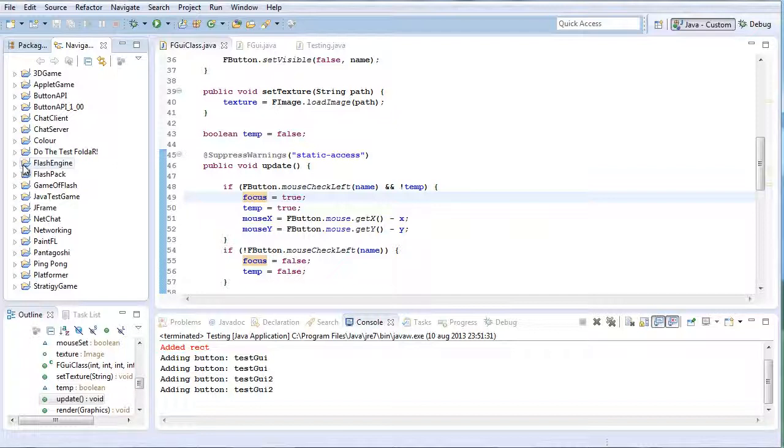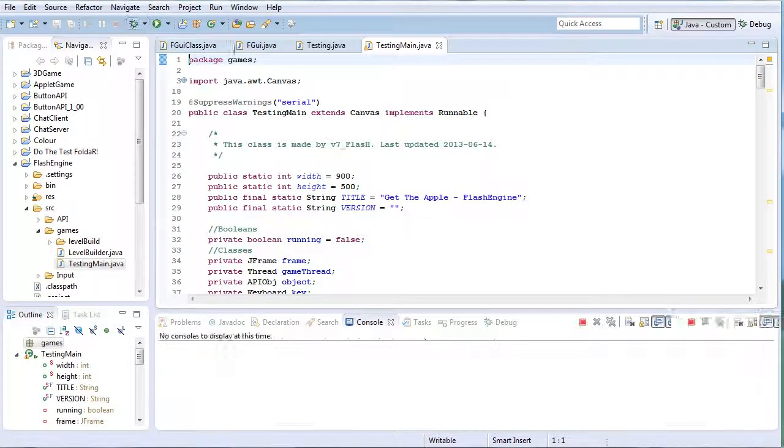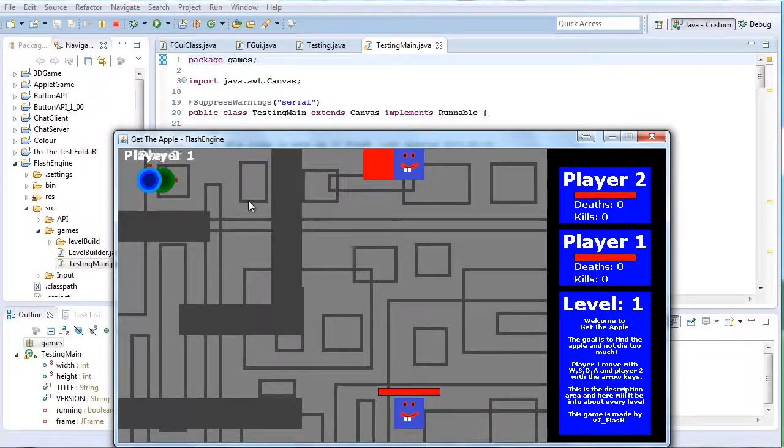So here it is, Flash engine. Sorry, I'm a bit slow. I'm tired and stuff. So okay, I have this level builder and I have this testing main. Testing main is mostly the game, as I showed you, and I would like to rewrite this to make it into individual blocks, kind of.